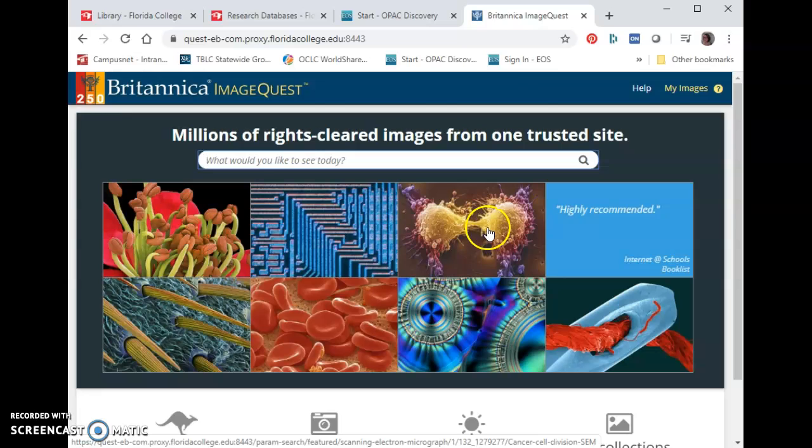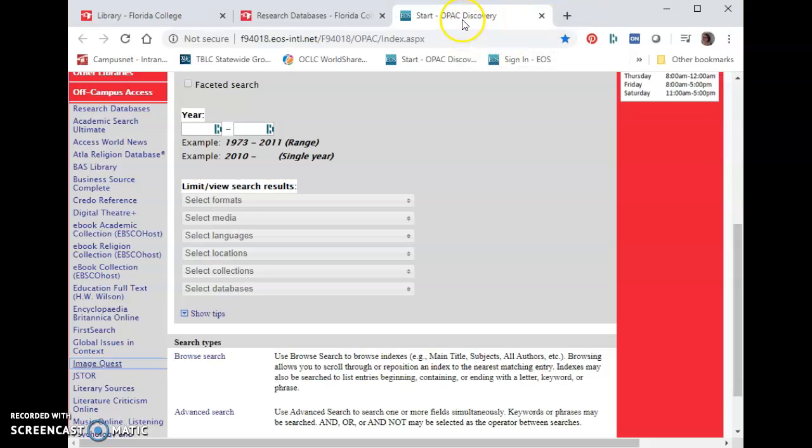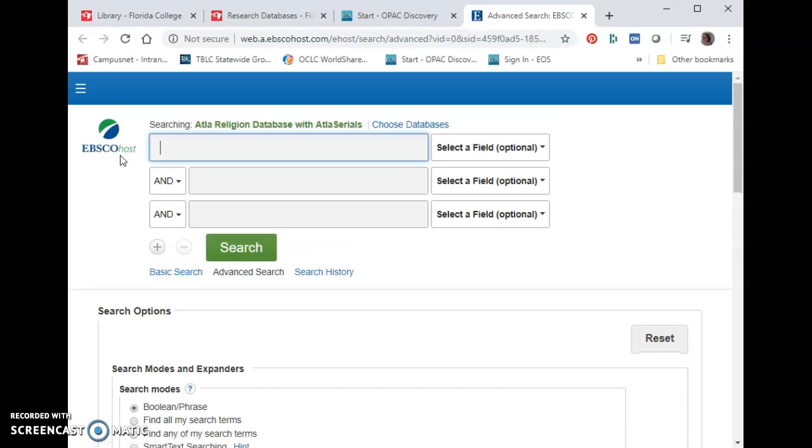The nice thing about this is, let me close this down, once you've logged in once, you can actually go to any of our databases off campus without having to log in again. So that will last for the session. If you come back tomorrow, you'll need to log in again. So here I'm in Atla and I didn't have to log back in again.